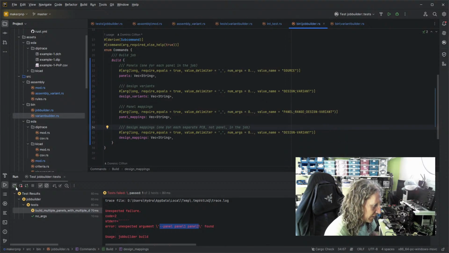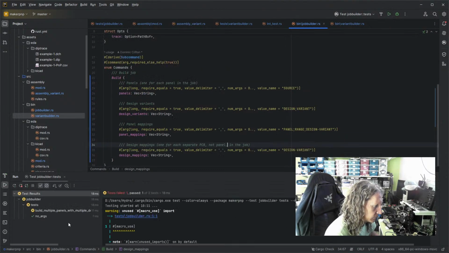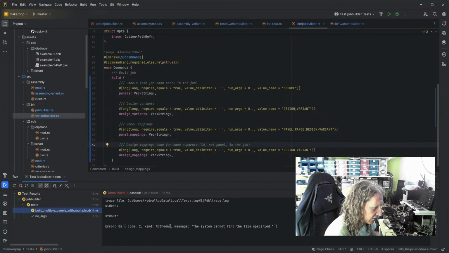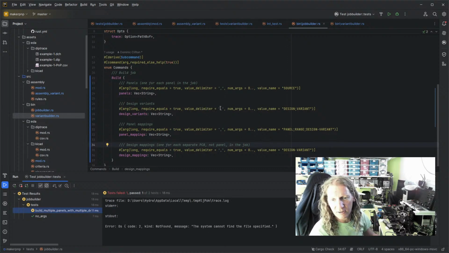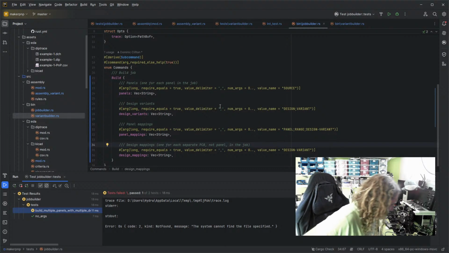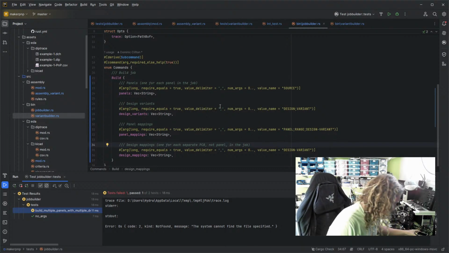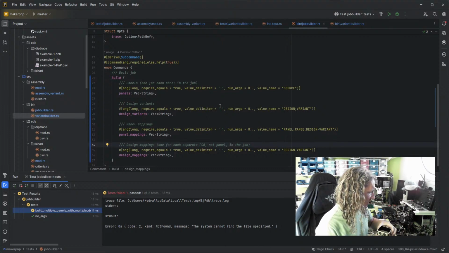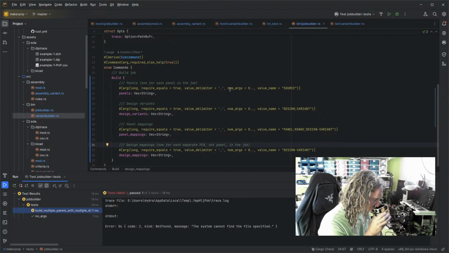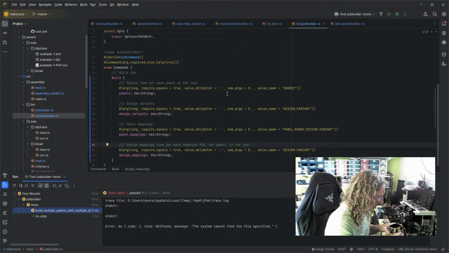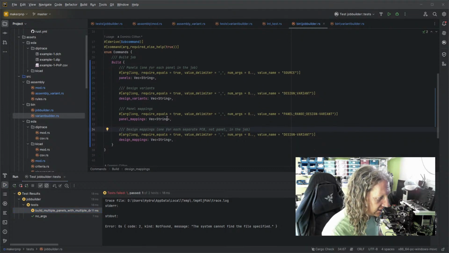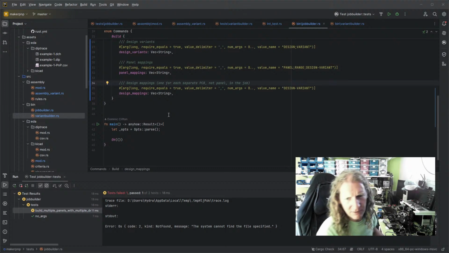Okay. Right, what happens now? I mean, it compiles. That's good. Well, look, it didn't crash. Right. What's next? Let's have a look. Let's have a think.